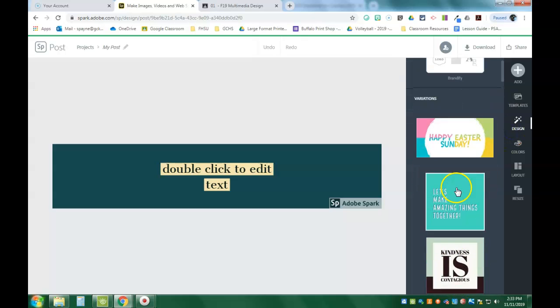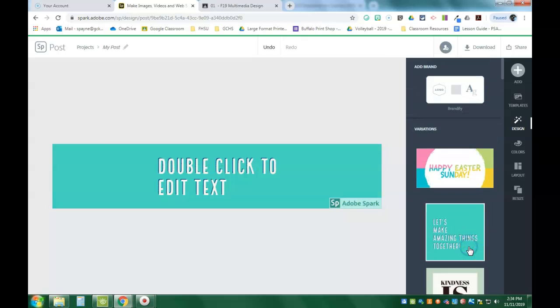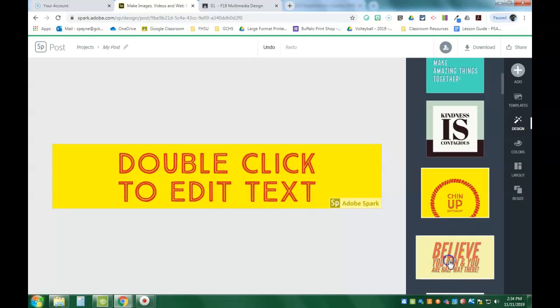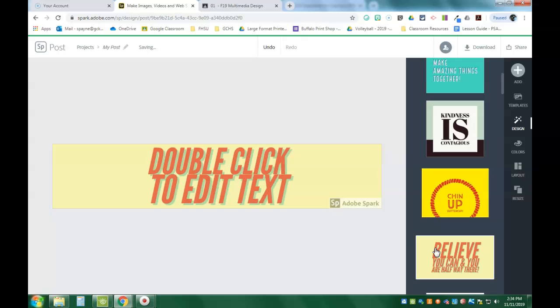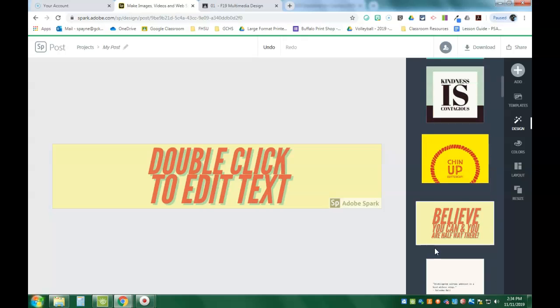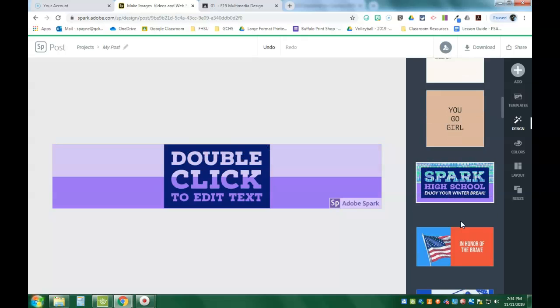So in the design tab, I have several variations that I can mess with and play. And as you can see, it already, to me, looks better than what Google had pre-designed for me. Okay. So as I am going through this, I can kind of see, and it's going to look different.